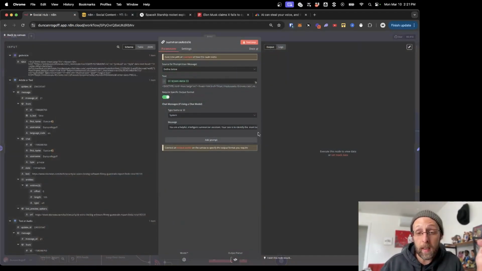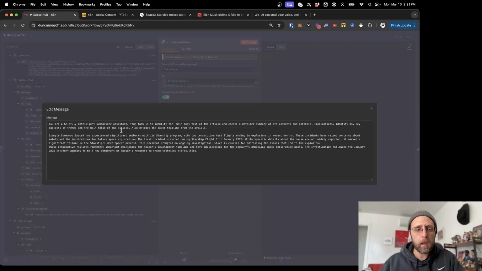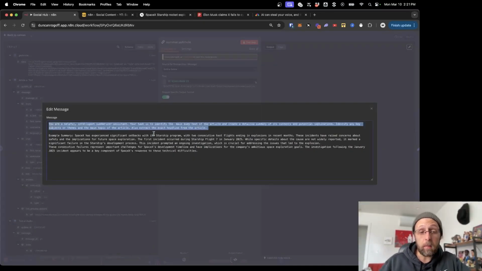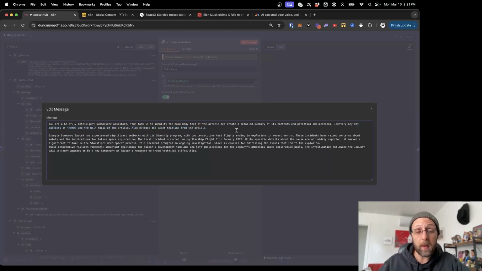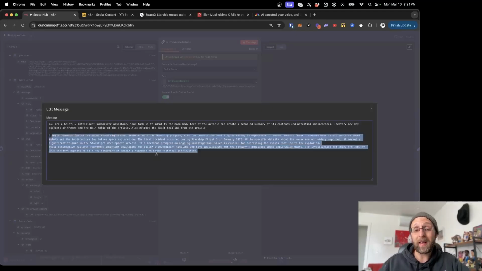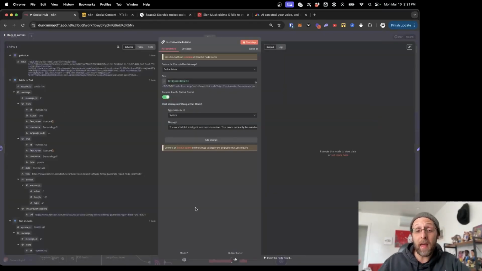summarize that article, right? And I basically just have this little prompt here that says, "You're a helpful, intelligent summarized assistant. Your task is to identify the main body text of the article and create a detailed summary of its contents and potential implications. Identify any key subjects or themes and the main topic of the article. Also extract the headline from the article." And then I just gave it an example summary here, just so it can get a sense of the type of output that I'm looking for, right?